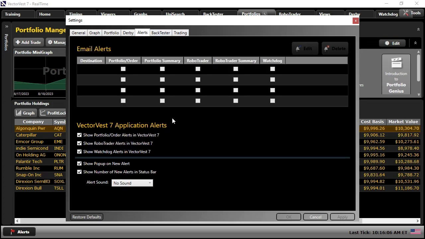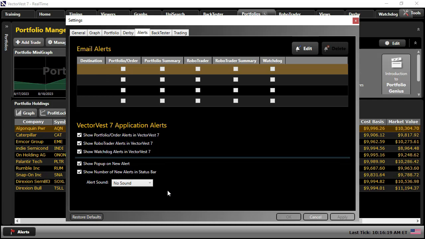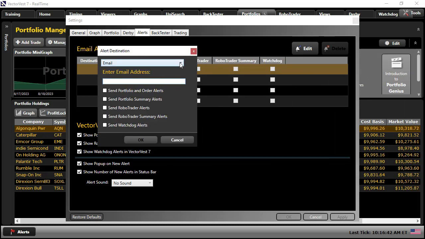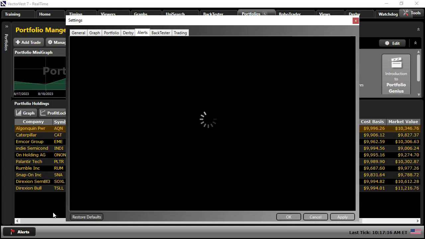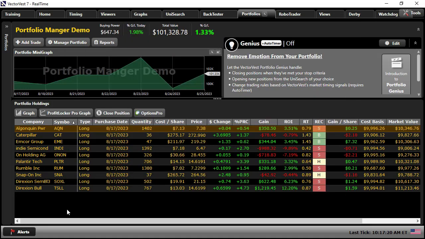On the Alerts tab, we can generate alerts and we can specify the areas of the VectorVest program that we want to alert. So if I click on the first position here, let's click Edit. Anytime an order is generated, I want an email alert or a text message alert. And of course, I can make an alert for each methodology. I'll use email here and put my email address in, and specify the alerts that I want to go to that email address. I'll click OK. Check boxes tell me what I have activated. And we'll click OK. So now alerts are activated, so I'll get an alert within the VectorVest program, and the program will also send an alert to my email address.